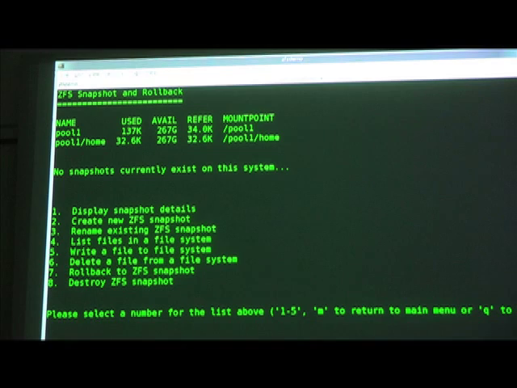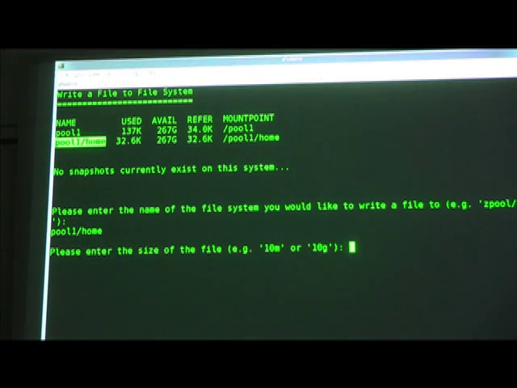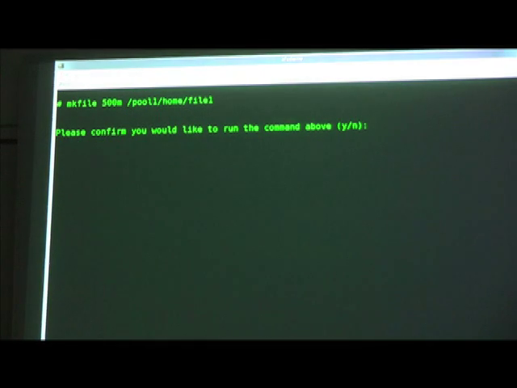So first of all I'm going to write a file to the file system. So I've used option 5, and I want to create a file in Pool 1 Home. We're just generating a mkfile command here, and I'll say 500 meg because that's a good size to demonstrate send and receive later on. I'll just call it file 1 for simplicity. So it's just mkfile 500 meg, and then that's actually going to be placed in /Pool 1 Home/file 1. So just run that command.